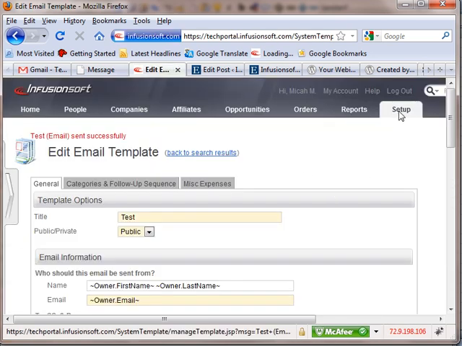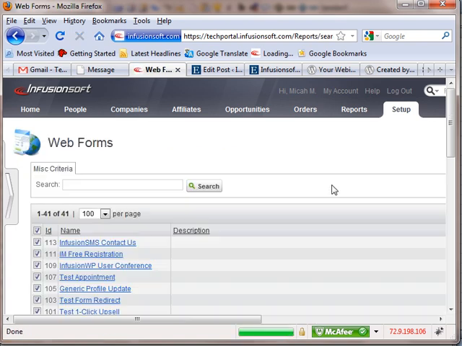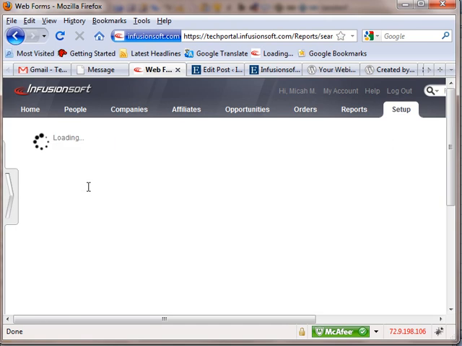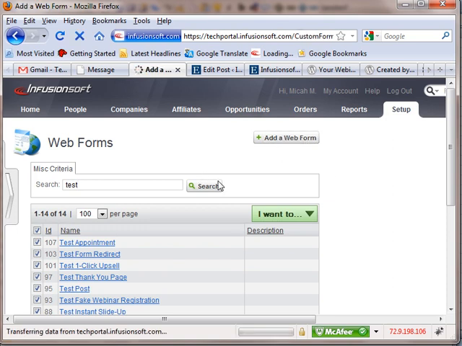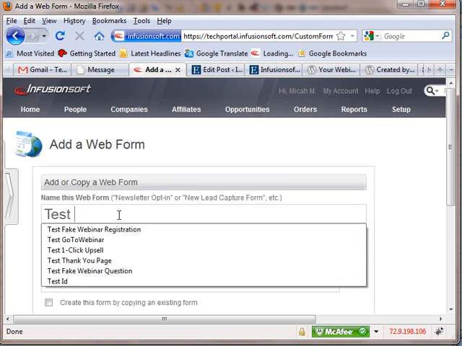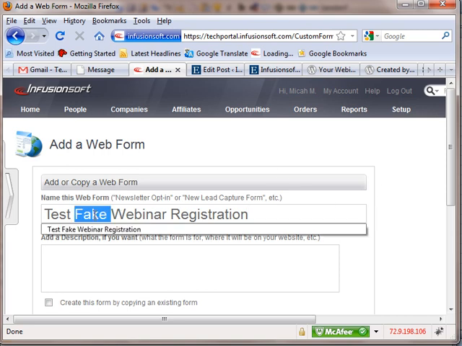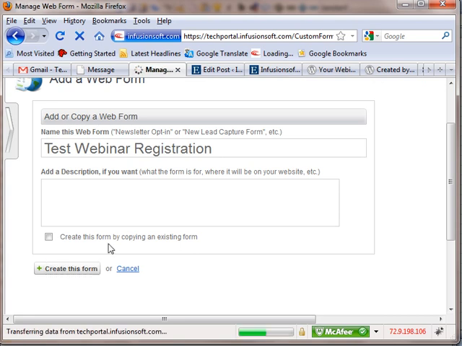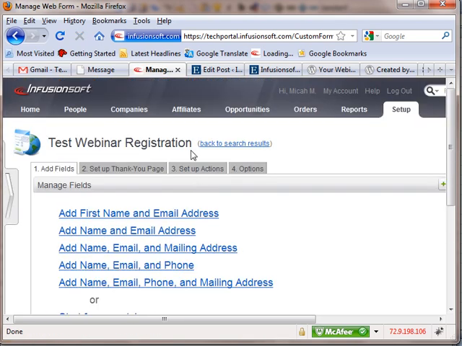And there are a couple other ways. I think the most used way is going to be from a web form. So you'd have a web form, and in fact I probably already have one of these, so let me just go look. Okay, we'll make one real quick. So I'd say test webinar registration. You can see I've been doing this in other systems. Not fake webinar, real webinar. Create that form, and everything else, this is the same thing.